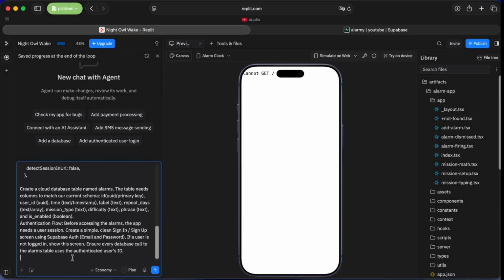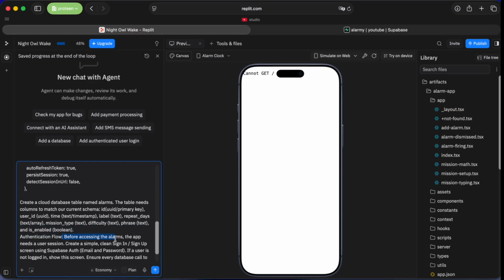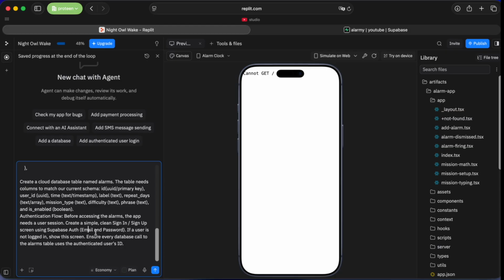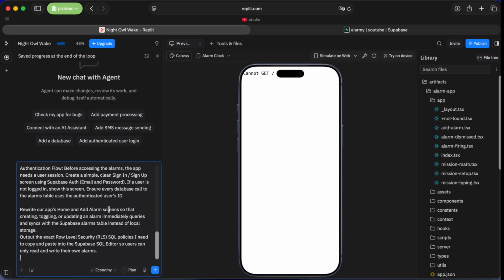So we're gonna just paste that part in as well. Before accessing the alarms, we want to create that user session. And then at the end, what we need to do is mention this specific part right here.